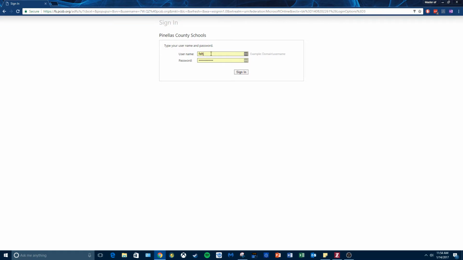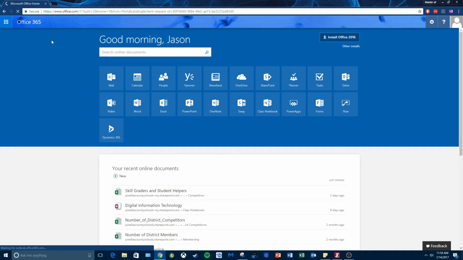My information is saved, and I don't have an R2D2 because I'm an instructor. So I'm going to go ahead and sign in. Like I said, R2D2, then your password, sign in. Then you'll get into your home screen, Microsoft Office Home. This is where you can access a lot of the things on Office 365 because it's a cloud-based software.